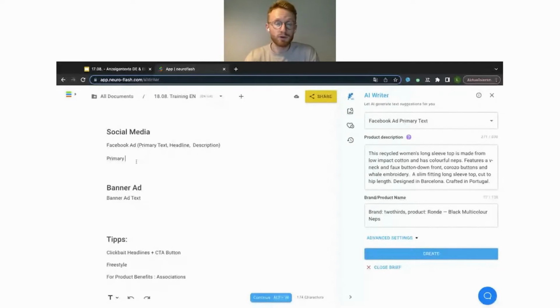I did some pre-work already because what the briefing asked me to do for this text type is to enter a product description. I just went online onto some online shop, and I saw this product description for a women's long sleeve. Secondly, the briefing asked me to add a brand. In this case, the name of the brand was 2/3, and the product name was Ronde Black Multicolor Naps.